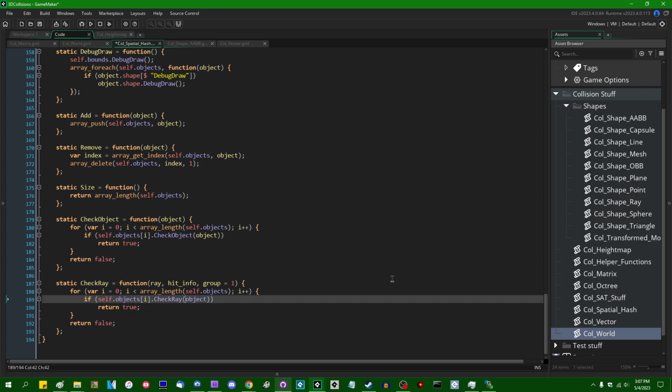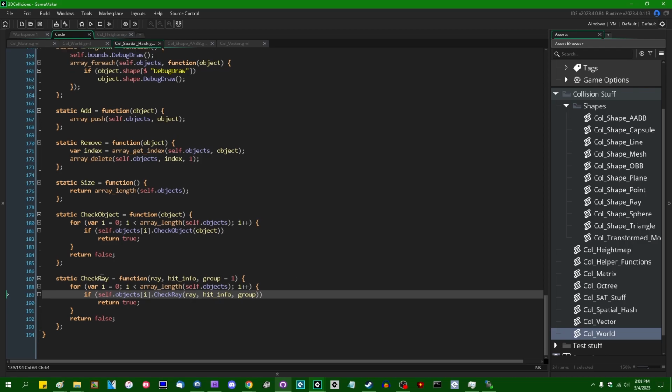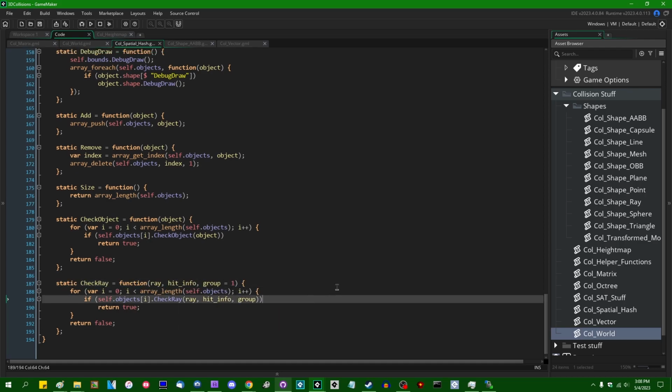I'm going to have to update the actual function that's called, so I'm going to have to call check ray with the ray hit info and the group, because here this is not automatically taken care of. And when it comes to checking array, you are going to want to find the closest hit location. So you're going to have to loop over every single object, no matter how many collisions are detected, and you're going to use the hit info struct to figure out which is the closest.